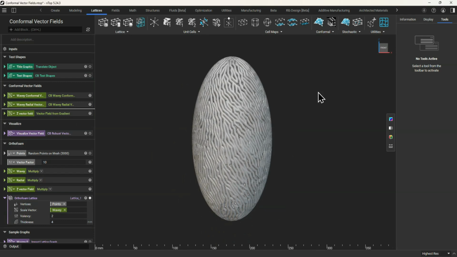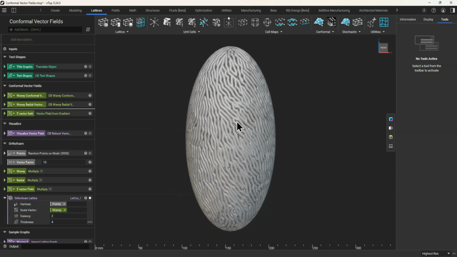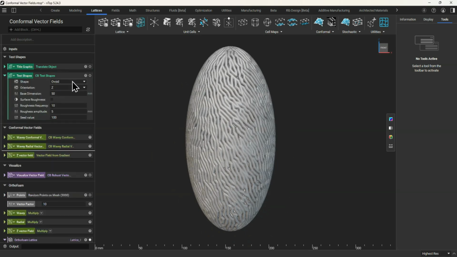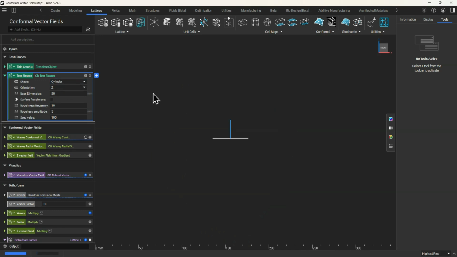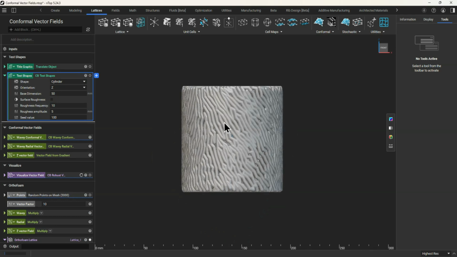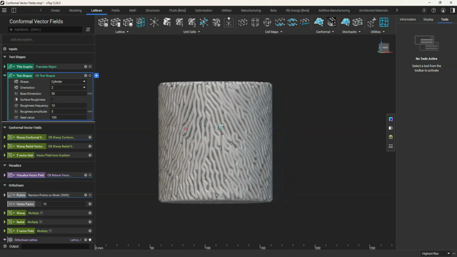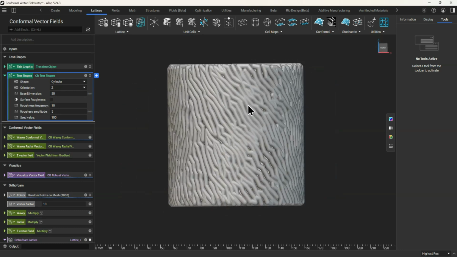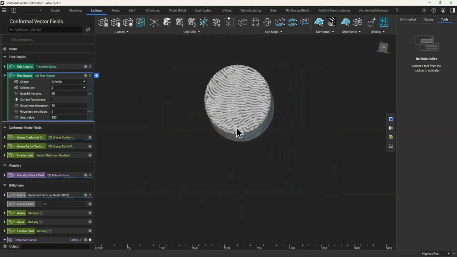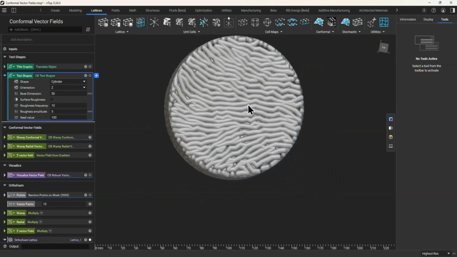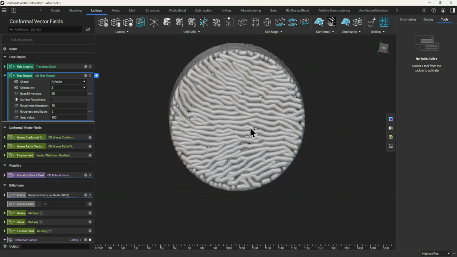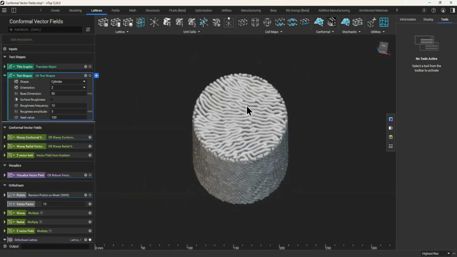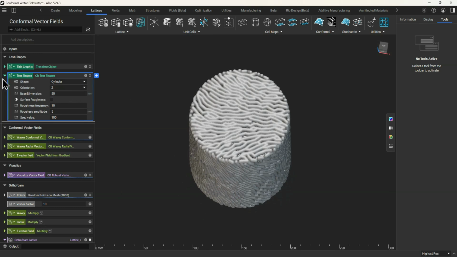So there is one situation where the conformal vector field doesn't work very well, and that is when you have flat surfaces in the XY plane, which you can see with a cylinder. When you look on the sides of the cylinder, you can see that it's behaving quite well, but when you look at the top here, it's quite unpredictable what happens with the conformal field on there. So I wanted to show you here the other option.